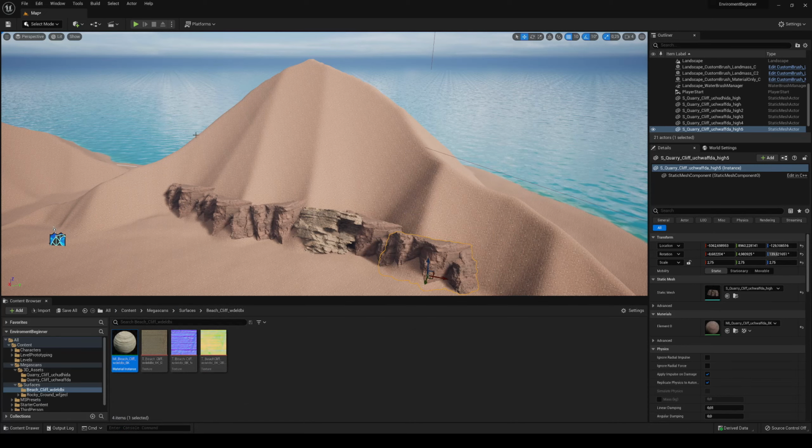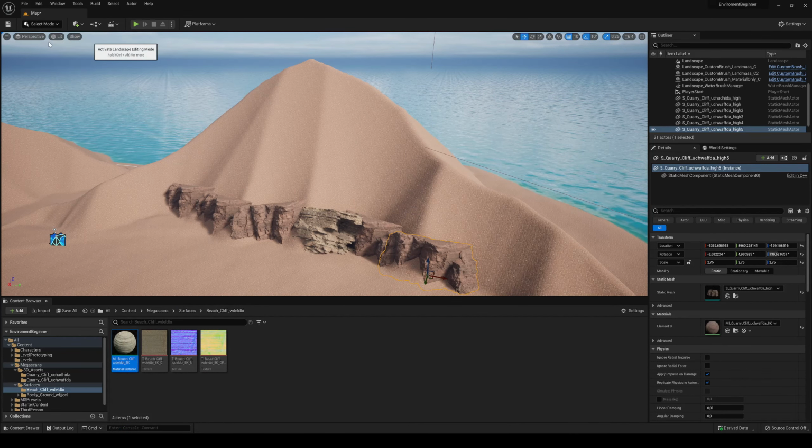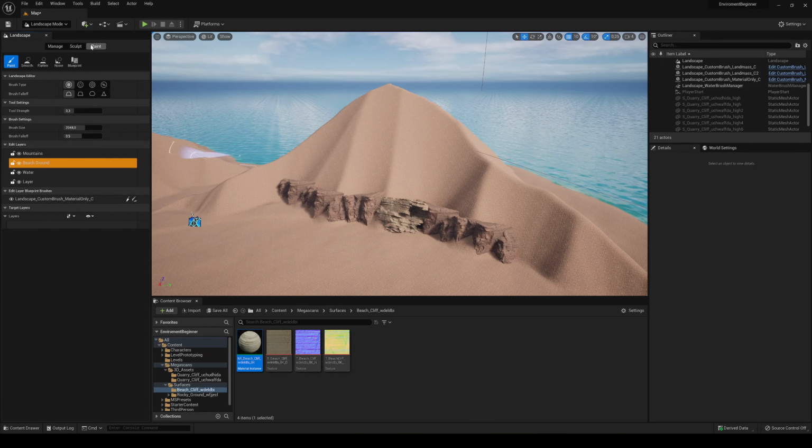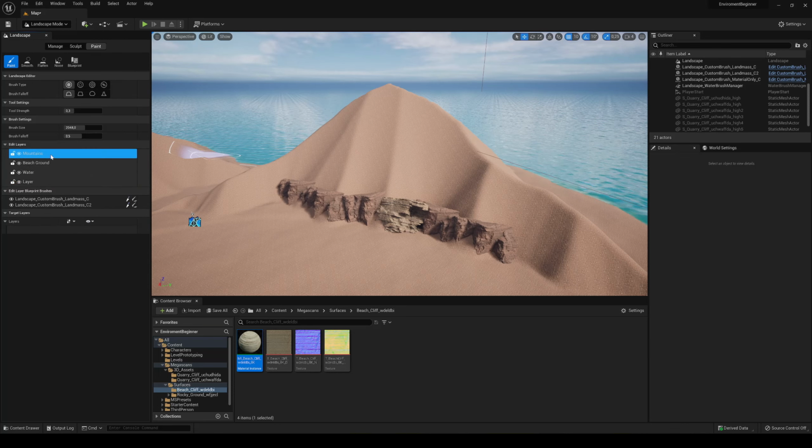So now that we see that everything is fine, what we can do is go into Landscape and go into Paint. Now the thing is that if we go into Paint and we go, for example, into the actual mountains, you will see that we don't have any options to paint any material or texture. Well, this is because we actually have to add some layers into our material.